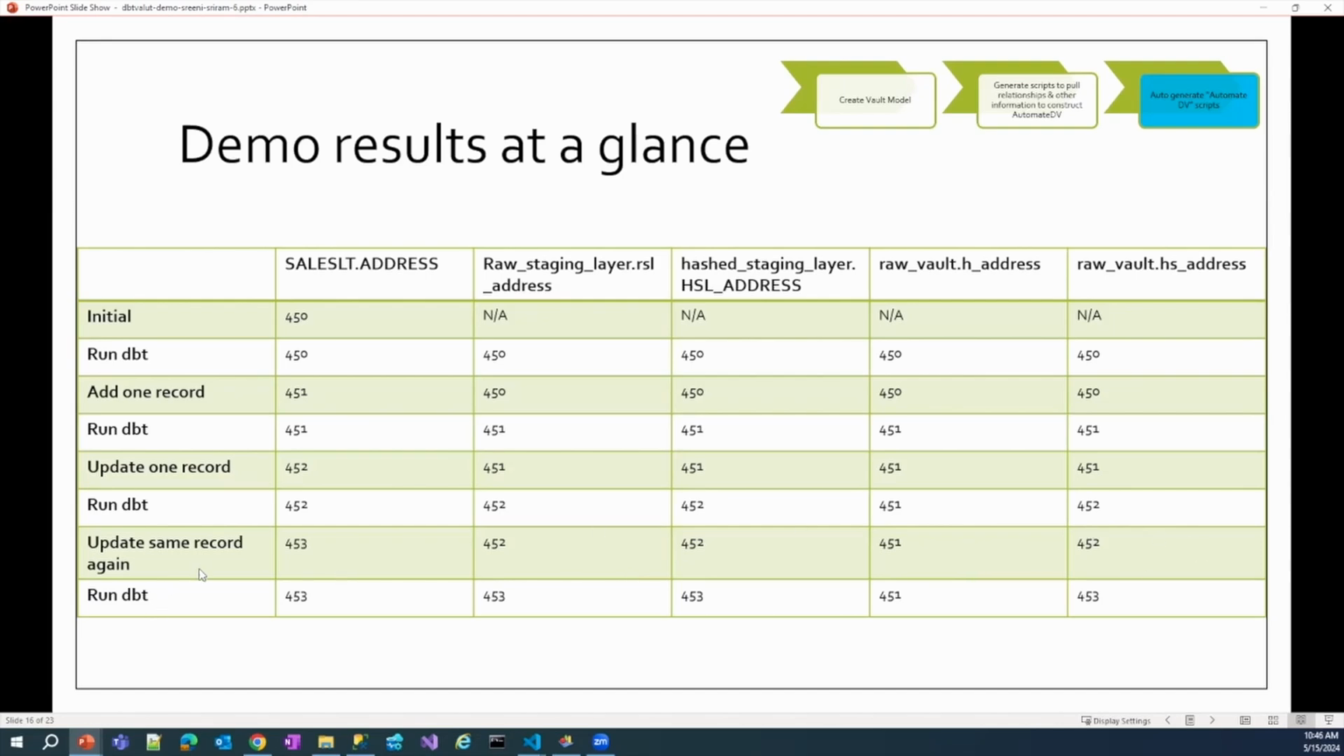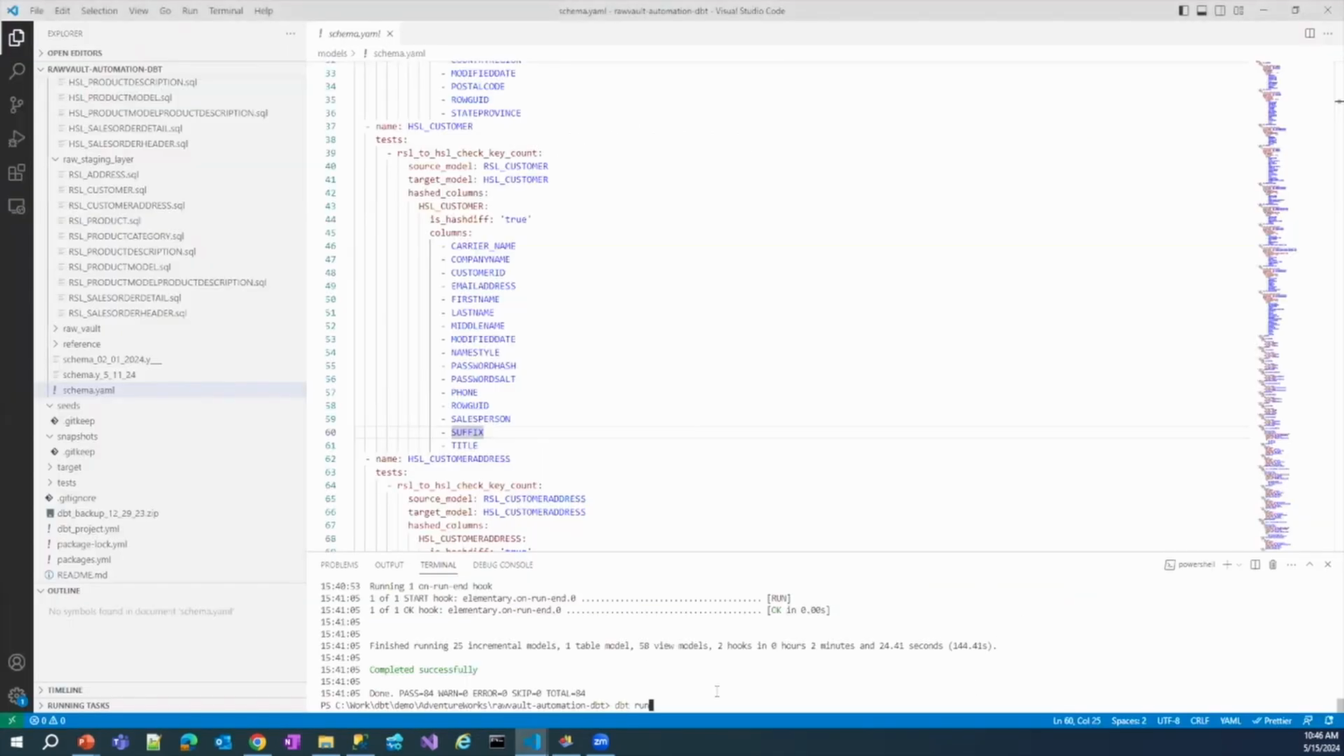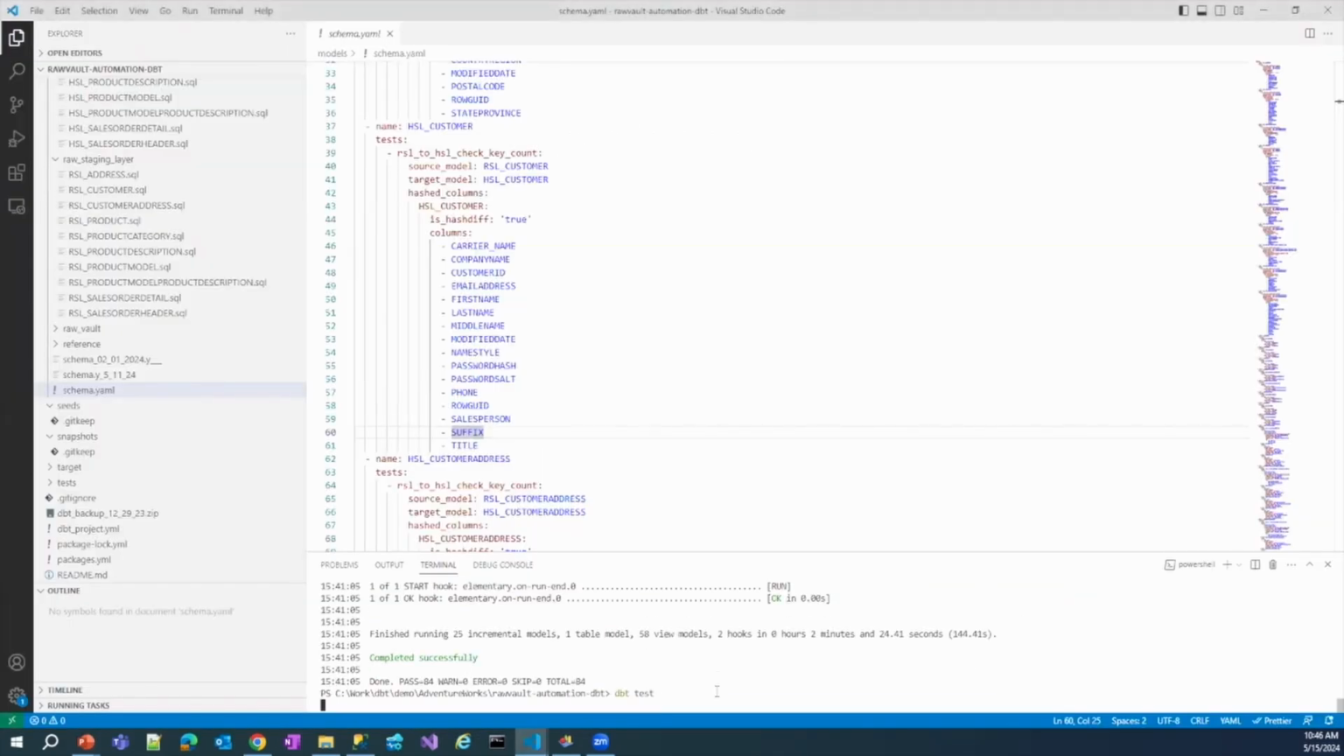If you repeat the same thing, updating the same record one more time, you continue to see that the hub has only 451 and the satellite has 453 records. And in this particular case, I'll just run the tests as well.